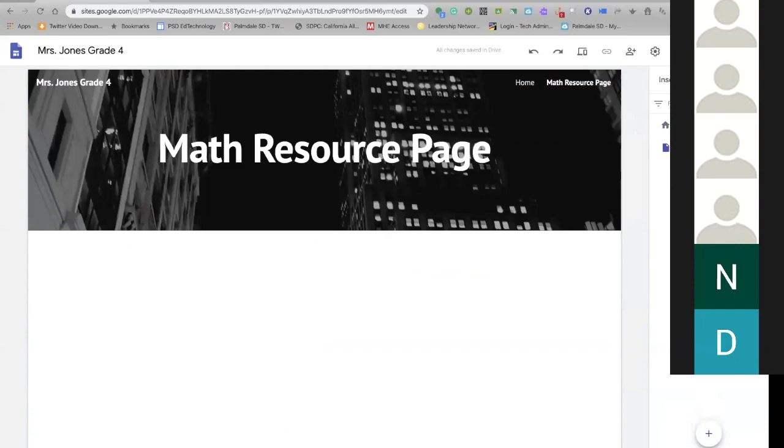And now I have created a second page to my website. You'll see over here on the right, I have home and I have math resource page. Now home should always remain top of the list. But if you make other pages in your website, you can always rearrange them, and maybe you want the math resource page to be fourth instead of second, and you can always click and drag those.